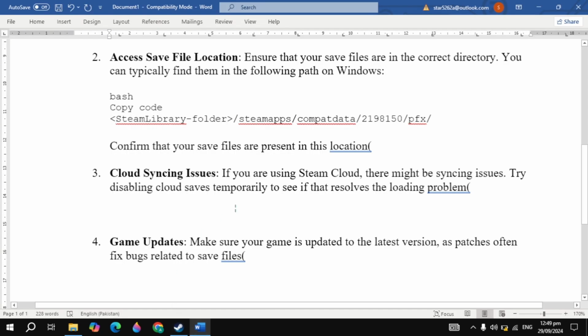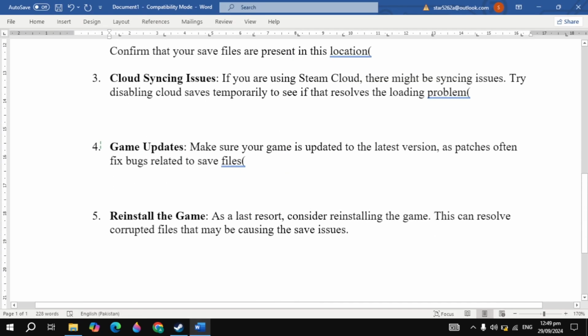Now the fourth solution to fix this problem is game updates. Make sure your game is updated to the latest version, as patches often fix bugs related to save files. Now you can also try this fix.